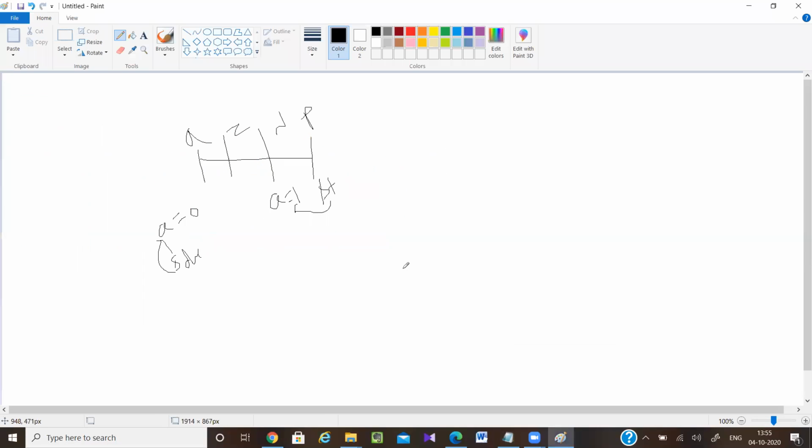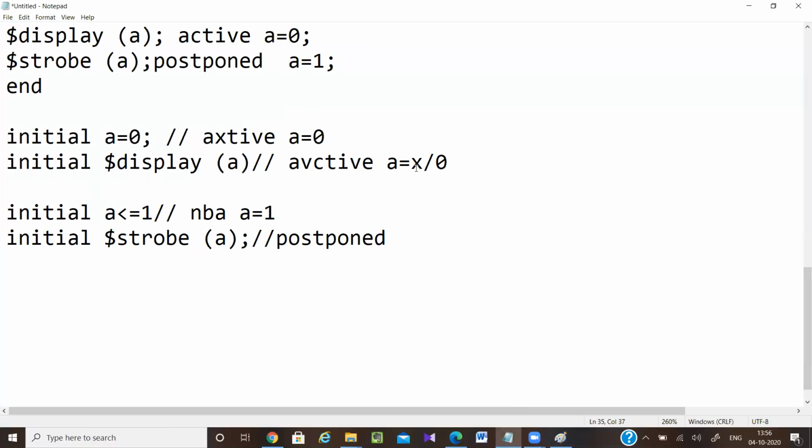If I look at this diagram, what will happen? Let's say first $display executes. As A is a reg type of data type, A value is equal to X. So let first $display get executed, then A equal to 0. What will this $display display? It will display this X value. It will not display 0. But if A equal to 0 executes first, then $display executes, here it will display 0. So here there is a race condition. It may display X unknown or it may display 0.